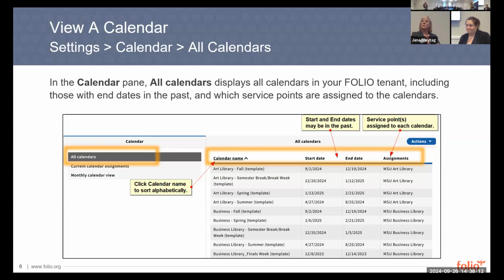You can also sort the calendar names alphabetically in the calendar name column. That is really helpful because if you have a ton of calendars, rather than just going through a long list, you can just sort and find the one you need very quickly. And you see too the columns start date, end date. So those are the appropriate dates for that calendar.